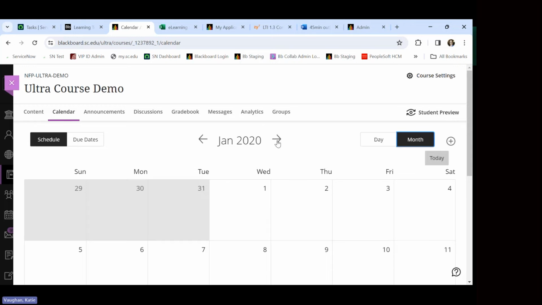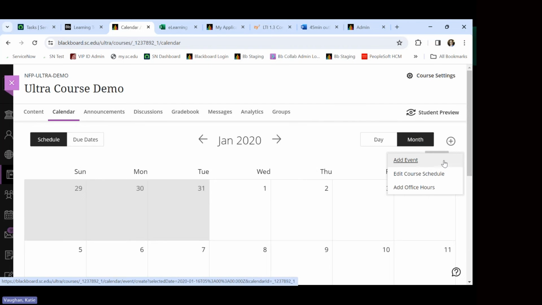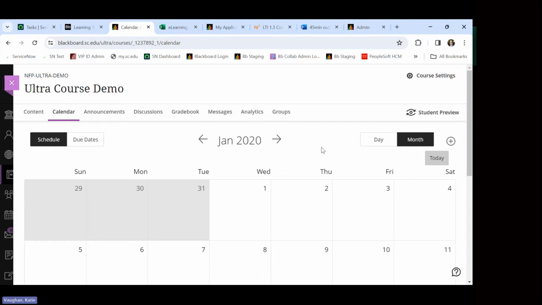I created this a while back, so this is old stuff. But if you wanted to create a new event on the calendar other than due dates, because due dates will automatically populate here, you could click new event and add an event. So if you're teaching music appreciation and you want your students to go to a Koger Center event, you could add that event here, just as an example, and it'll show up on their calendar, so they won't miss it.